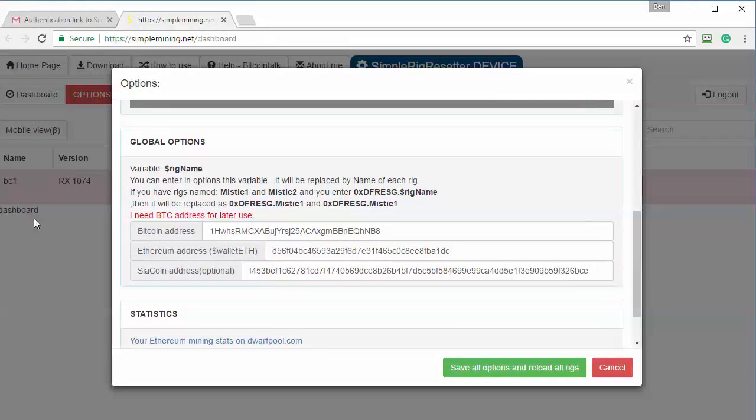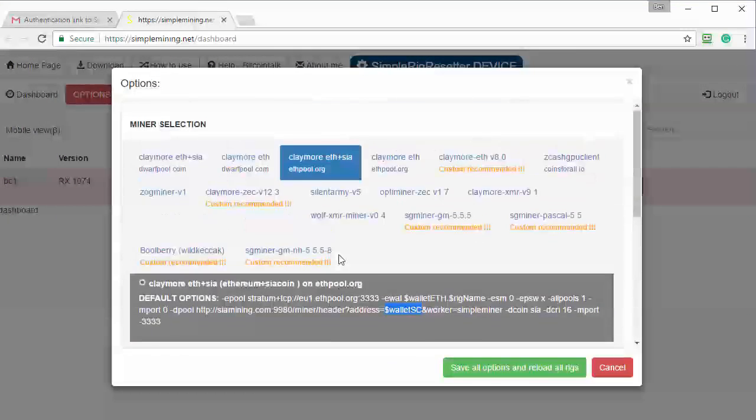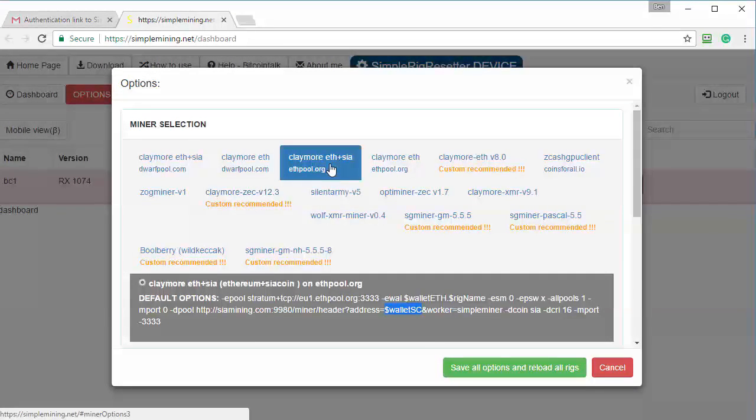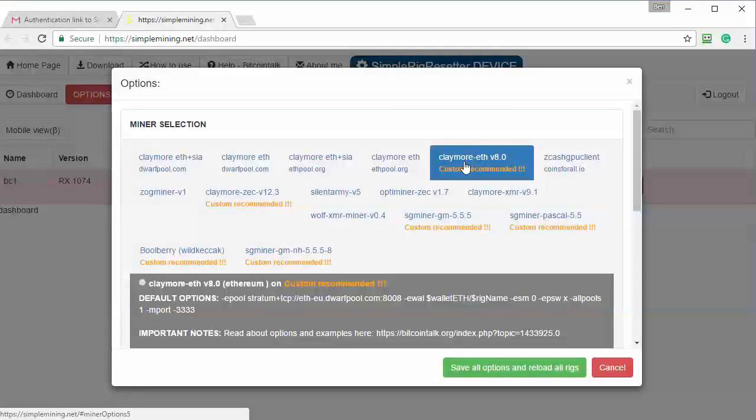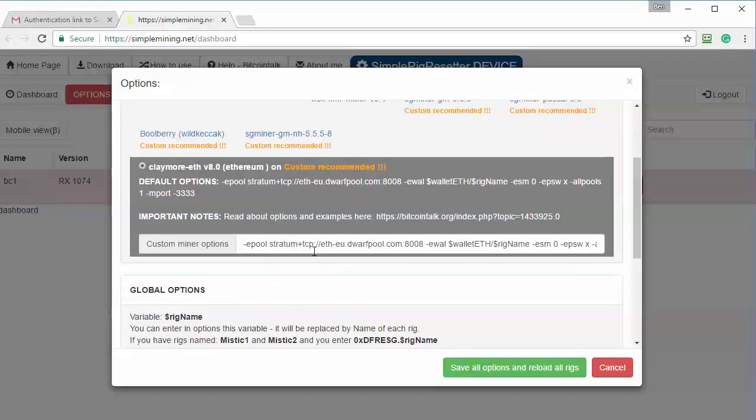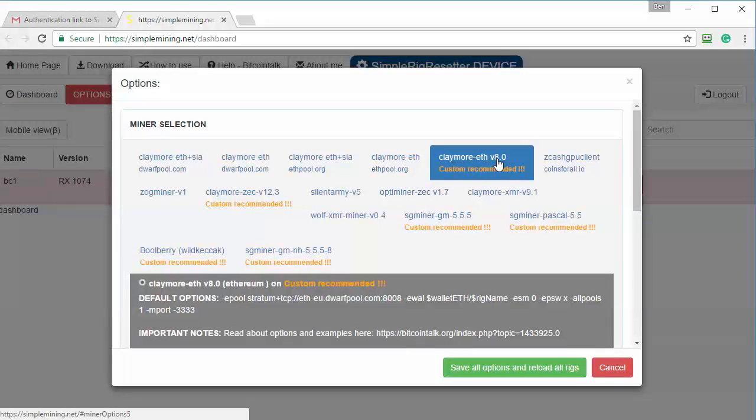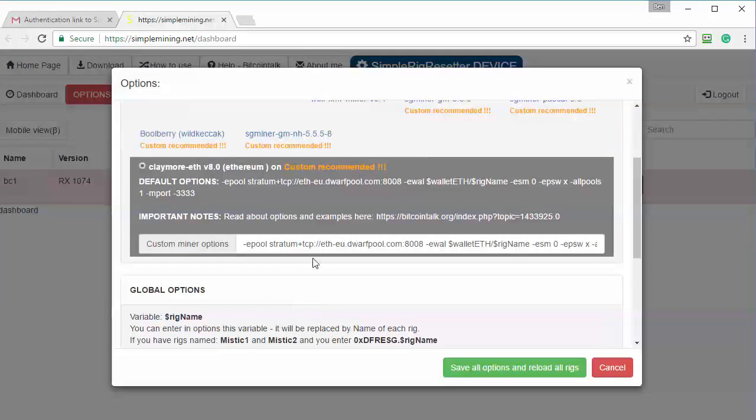And all of the rigs that are in here would automatically switch. It would send a reset to all those rigs and they would switch over to mining this. And then Claymore version 8. This is the most recent Claymore that's out. So I would select Claymore version 8. I would come over here and I would select the radio box.